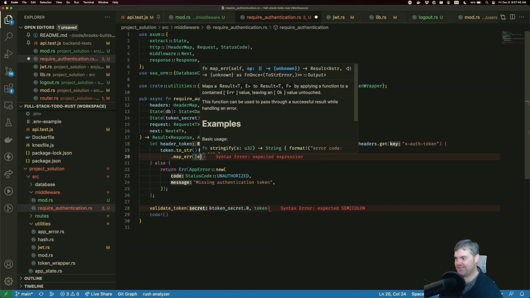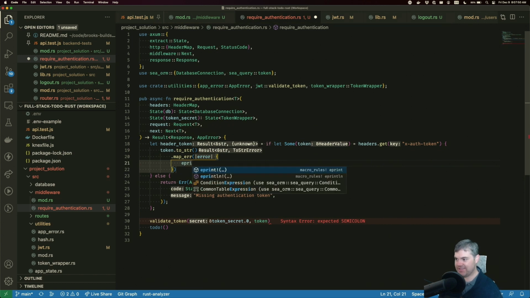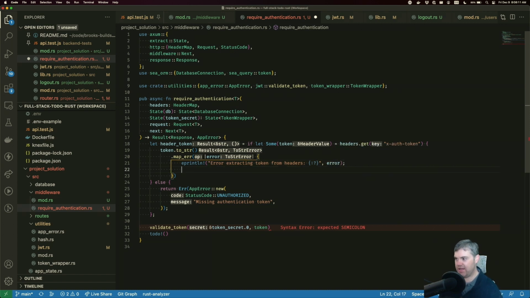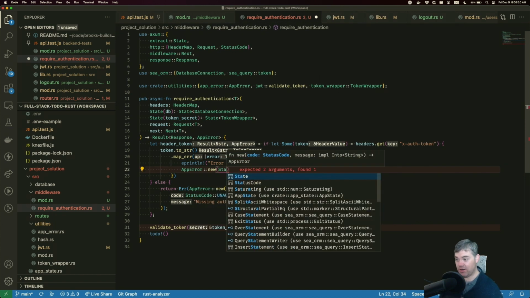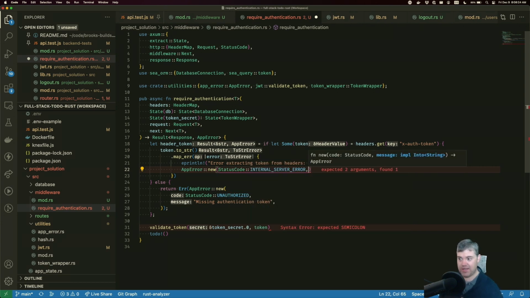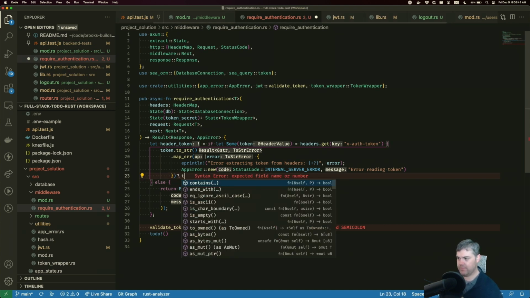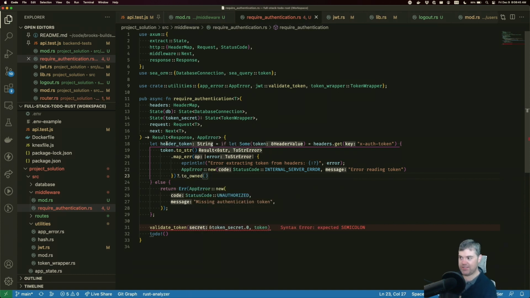Just so that I can take this error, print, and handle it. We are going to print an error, like extracting token from header. Pass in that error, and then I guess this is going to be an app error. Error new, this is going to be a status code of internal server error, and error reading token. The front end will have to sort of deal with this. Now, I probably want to just toOwned this, so we have a full string. Okay, so now I have a header token.